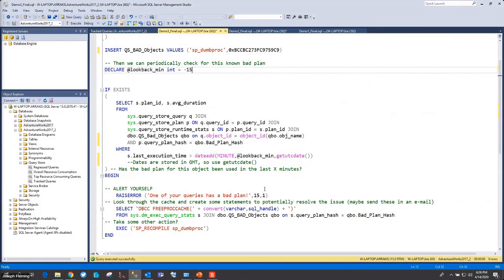So what we want to do is set our look back period, to say how long do we want to look in the plan cache to see whether or not this has appeared. We can look in the past 15 minutes, we can look in the past hour, we can look at the past 5 seconds. We do use a minus here because we want it to look back 15 minutes and not forward 15 minutes. And so we're going to look through the cache and see if that plan exists.